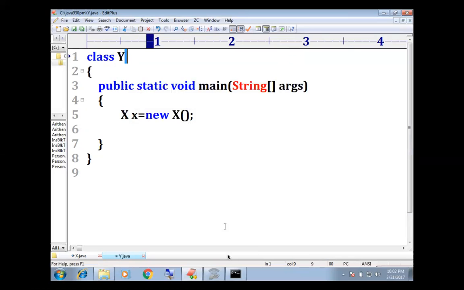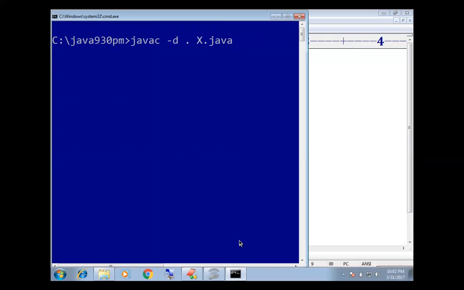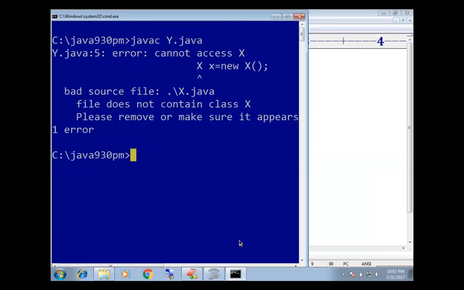Let's see what error you're going to get. javac y.java. See here, we got an error: cannot access X. File does not contain a class called X. Meaning it is telling us it is unable to find where this X is located.